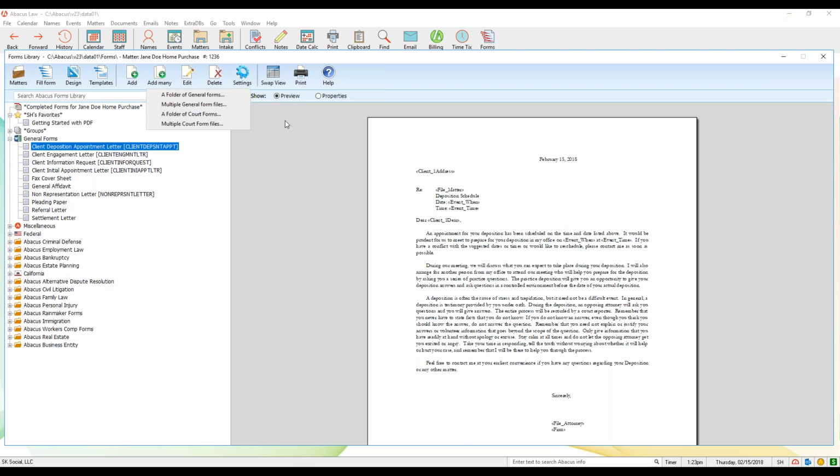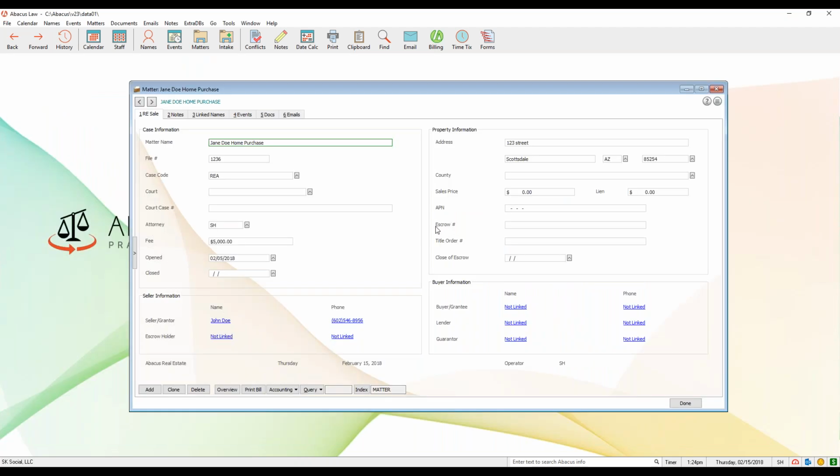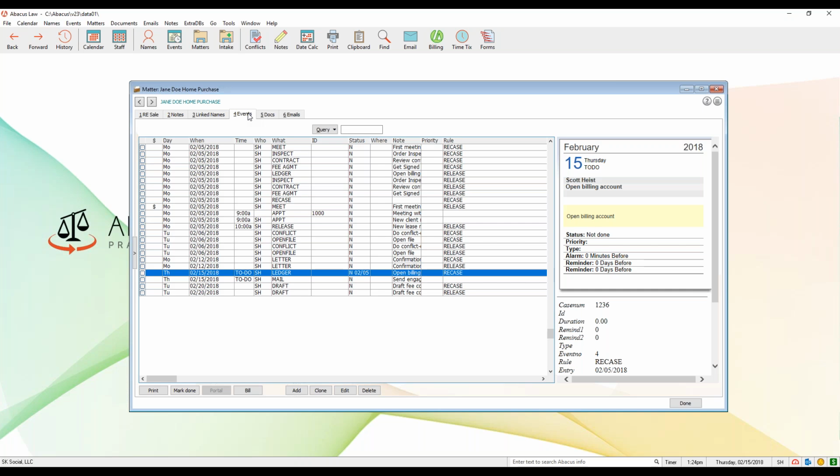So the next question is from Brooke, and she wants to know, if I need to send a letter with a date in it for a deposition, for example, how do I pull that information from Abacus? Absolutely. So what we want to do in that case is always target our matter at that point, okay? And then what we can do is, since that matter has the event linked to it, at least it always should. If you're not doing that, make sure your calendar events are always linked to the matter.